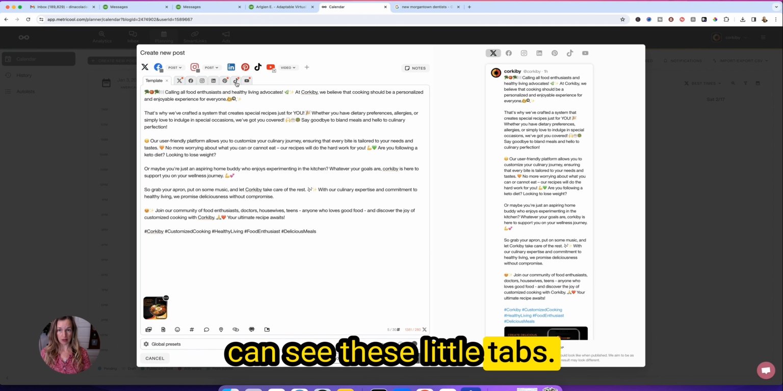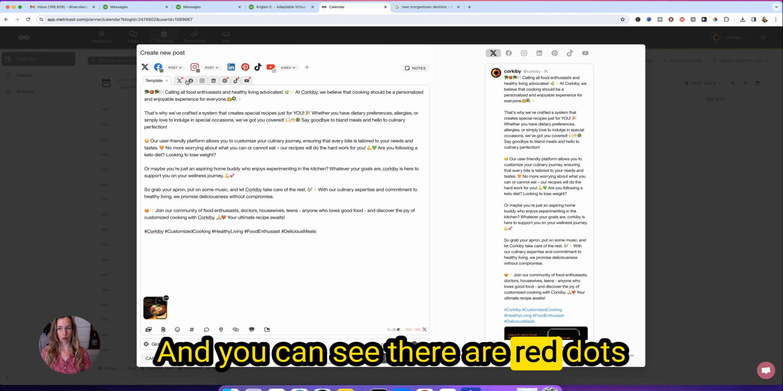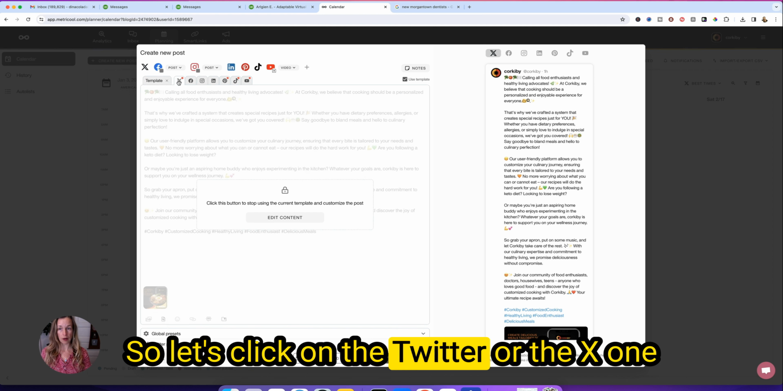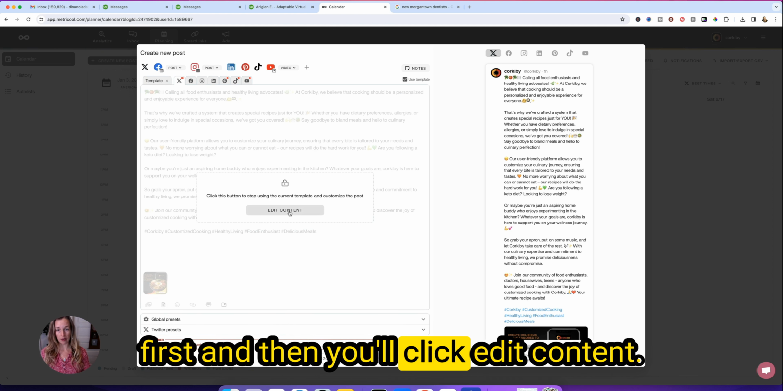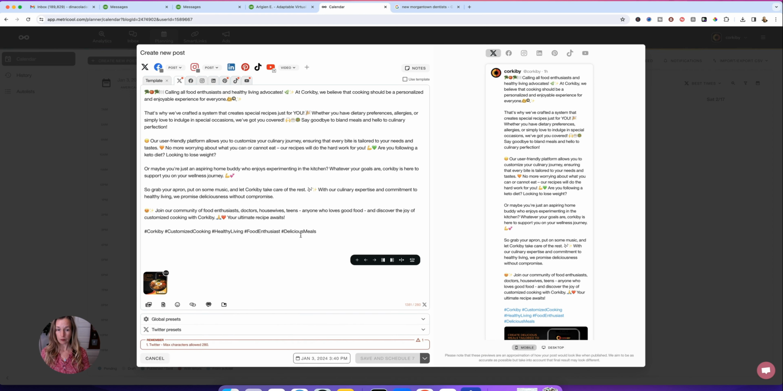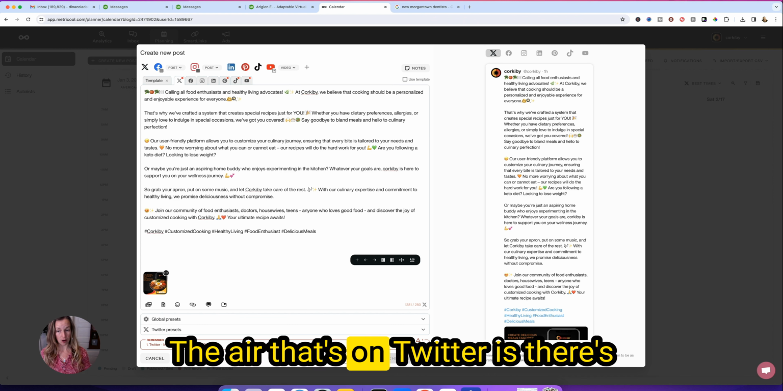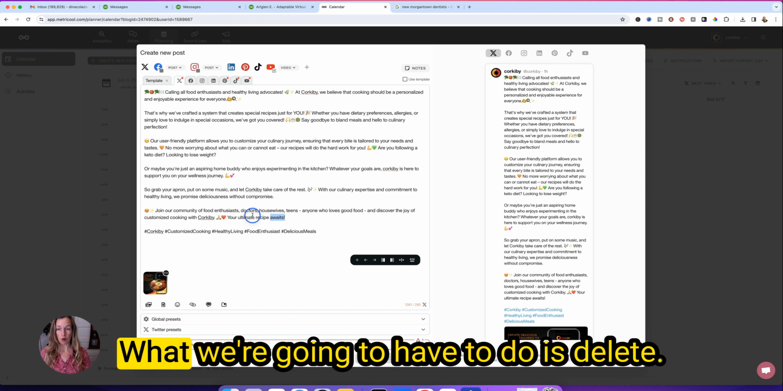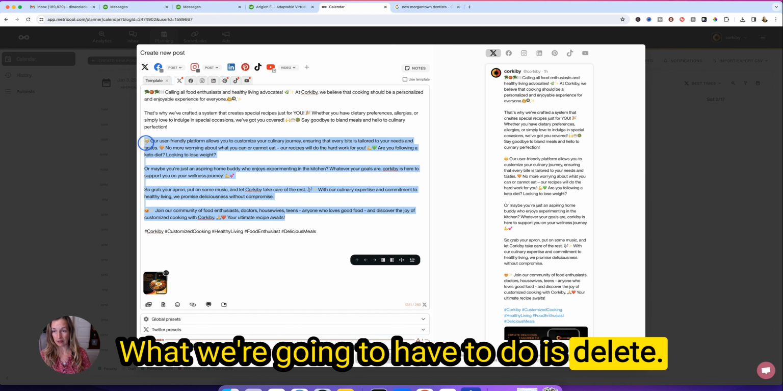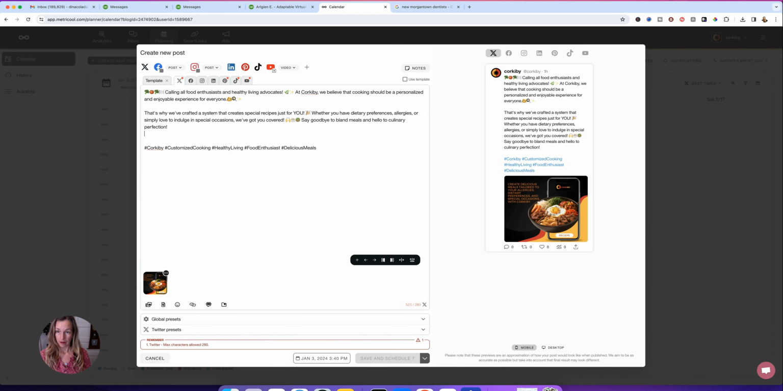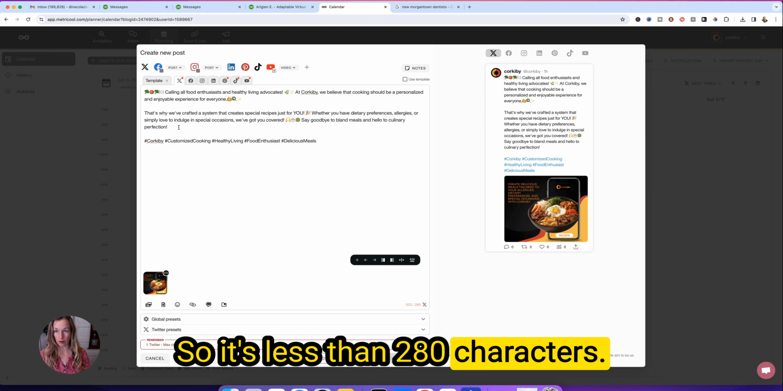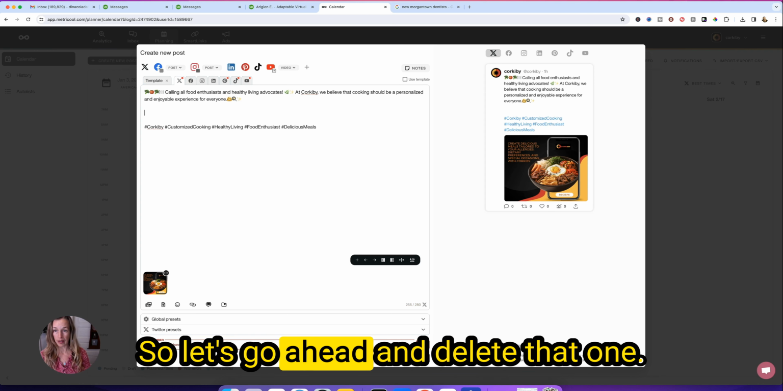You can see these little tabs, and there are red dots on each of the tabs that have errors. So let's click on the Twitter or the X one first, and then you'll click Edit Content. The error on Twitter is that there's a 280 characters maximum. What we're going to have to do is delete more of the content so it's less than 280 characters. So let's go ahead and delete that one.